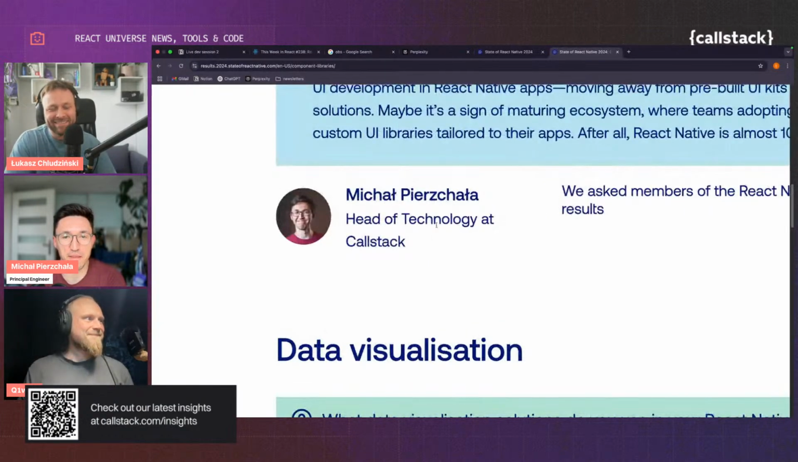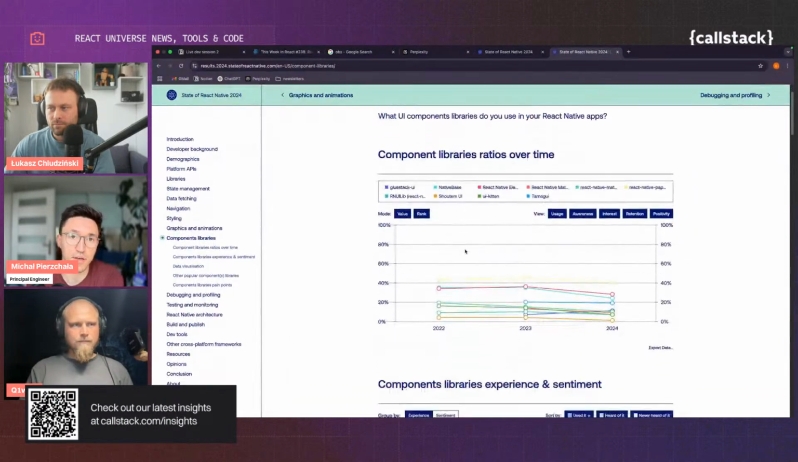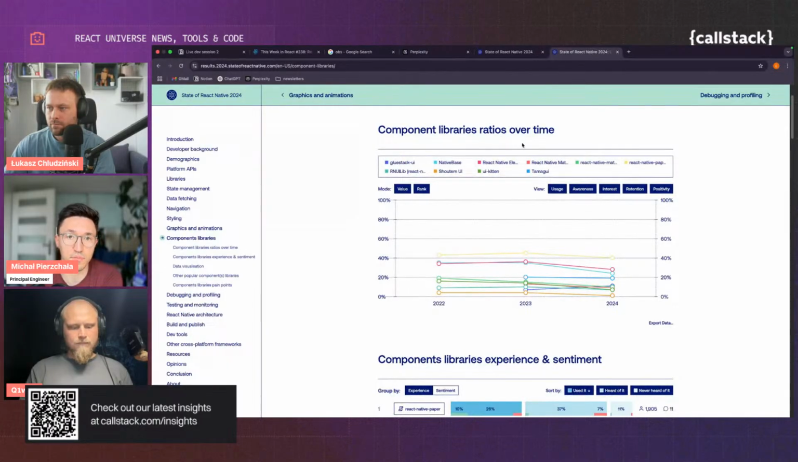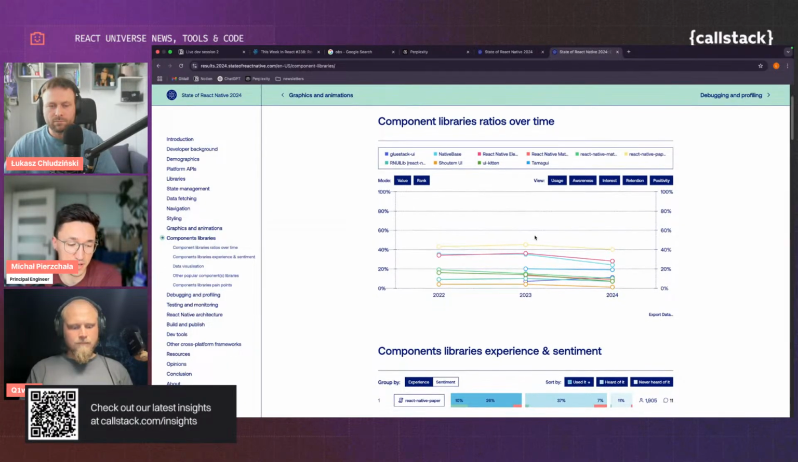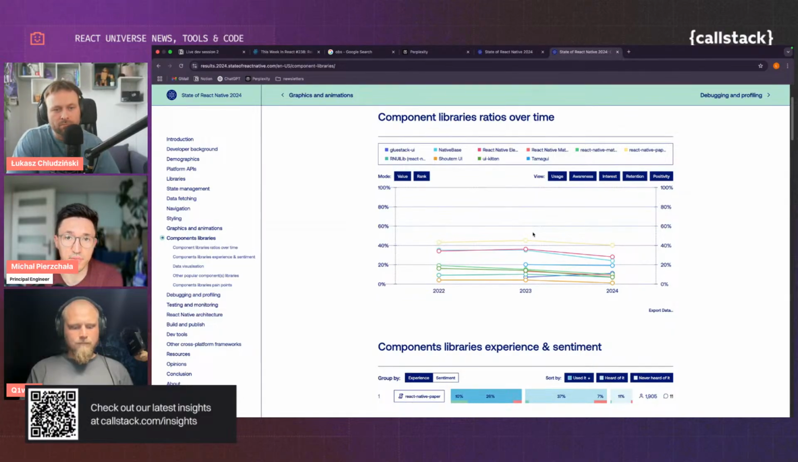Something that I noticed when analyzing this topic of styling libraries, which we were asked about by the team that is building this survey resource, analyzing the survey. That's a lot of work. I was kindly asked about styling because at Callstack we're developing a component library called React Native Paper, and it's one of the most popular component libraries out there. It implements the Material Design from Google.